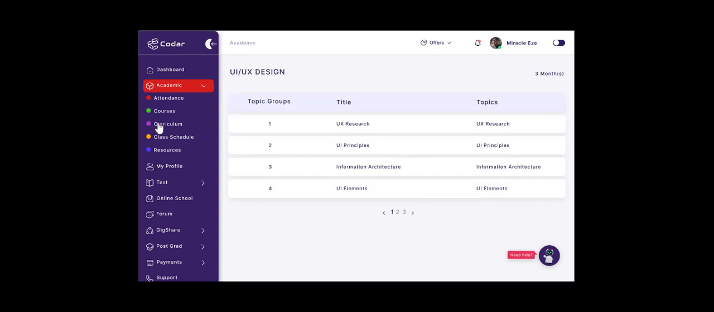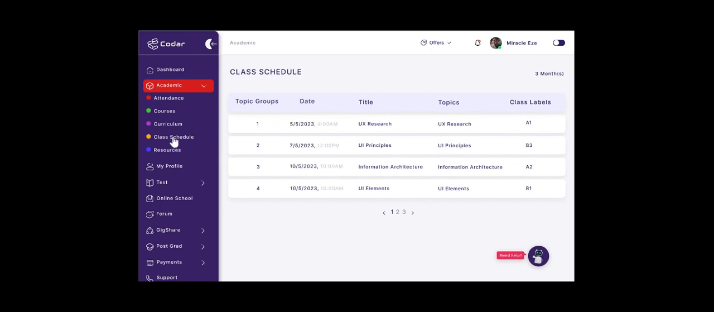And then we have curriculum. For each course that you want to learn, we have a breakdown of what to expect. So this is the curriculum, this is the title, and these are the topics. The next thing we have here is class schedule. So basically, this is how your classes will be. We usually have classes 2 or 3 times a week, and then we have weekend classes for those that can't meet up during the week. Once you have registered fully, your class schedule will automatically be assigned to you, so you would see that.